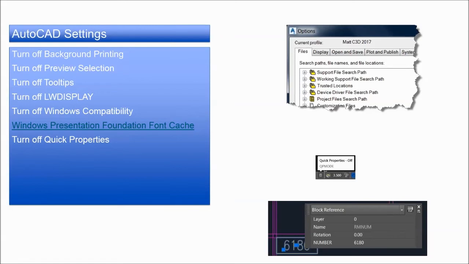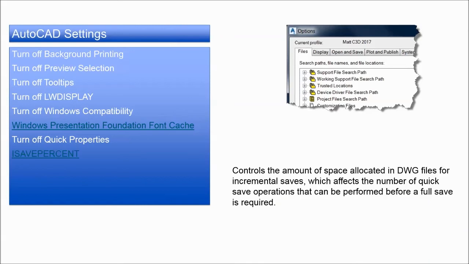Quick properties. My image there has a block selected. When I select the block, the Quick Properties window pops up, says this is a block, here's the layer, here's the name of that block, etc. Again, that takes up a few system resources. Turning off Quick Properties will give you a little better performance.